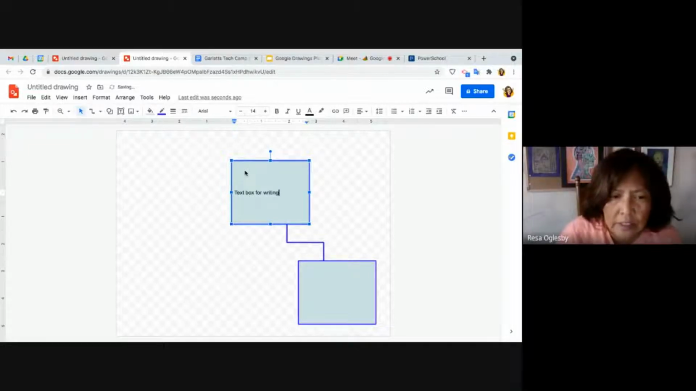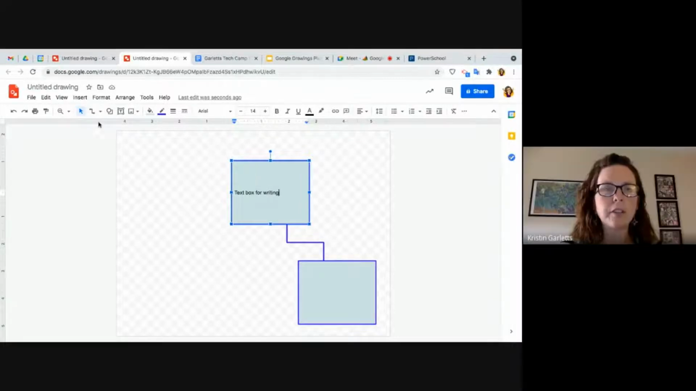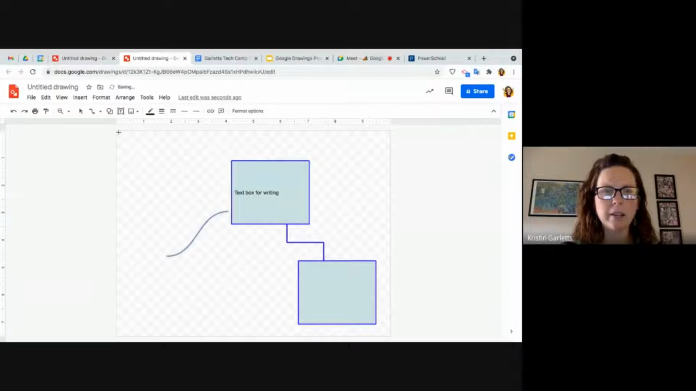Hey, Kristen, can you tell me again how to do the connectors? So there's a lot of different choices. I use the elbow connector. You can actually also use the curved connector, which you just move and drag until you get the shape that you like. Then you go back to the arrow and move it.